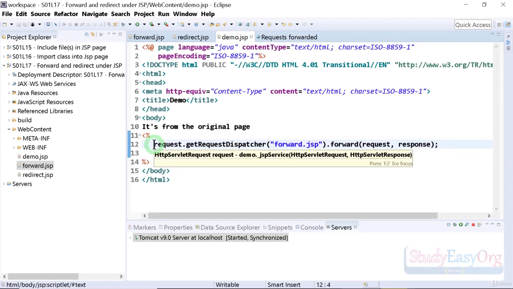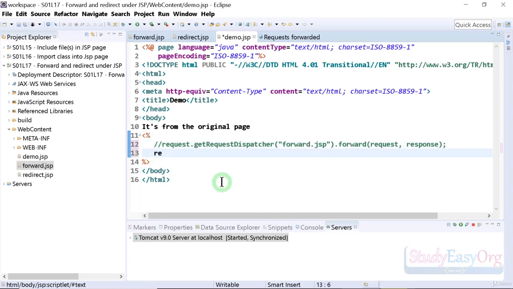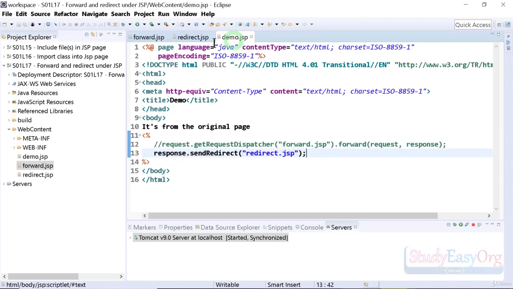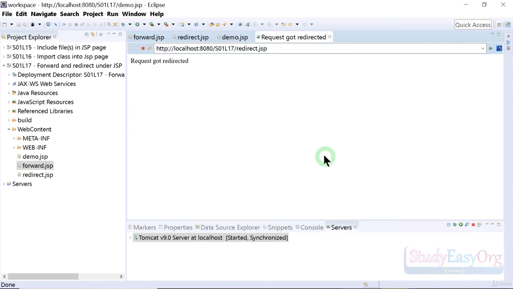Now let us comment this out, and in here we will type in response.sendRedirect, and definitely we can redirect the web browser to a new URL, and it could be, for example, redirect.jsp. Definitely in here we can also provide a URL as well. Now finally let us run this file, and here we go. Now friends, as we can easily make out, the URL changed and the request got redirected.